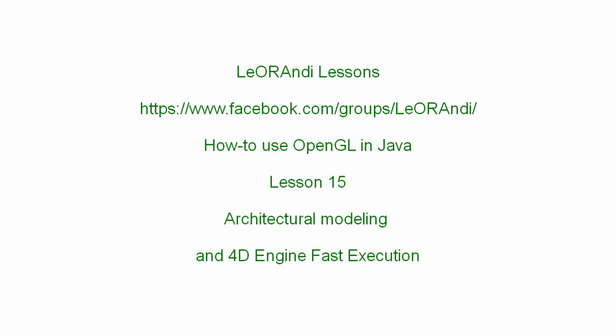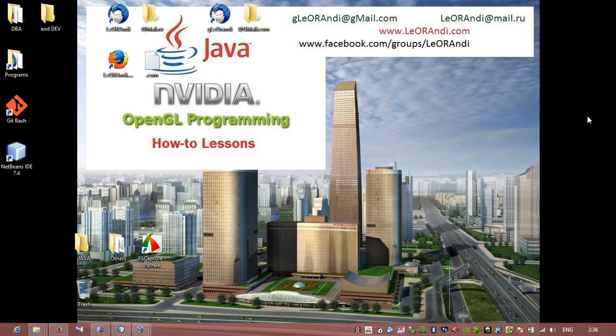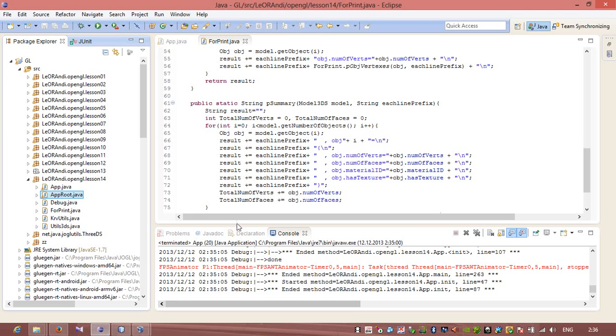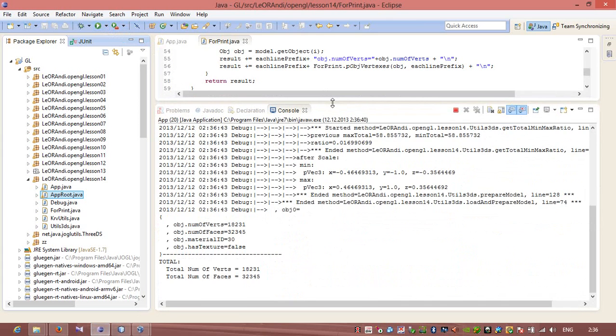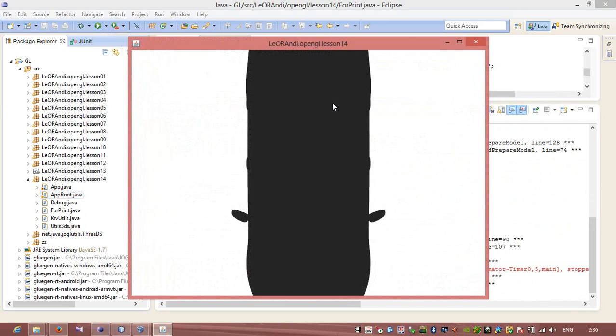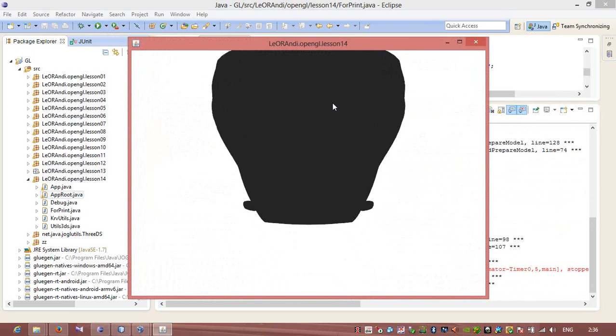Lessons about how to use OpenGL in Java, and this is lesson number 15. Here I will show you how to use architectural modeling and how to achieve fast execution in my created 4D engine. In the previous lesson, I showed you how to use 3ds Studio Max and how to export a model from it, and we successfully uploaded this model to my created 4D engine. So let's see how it works.